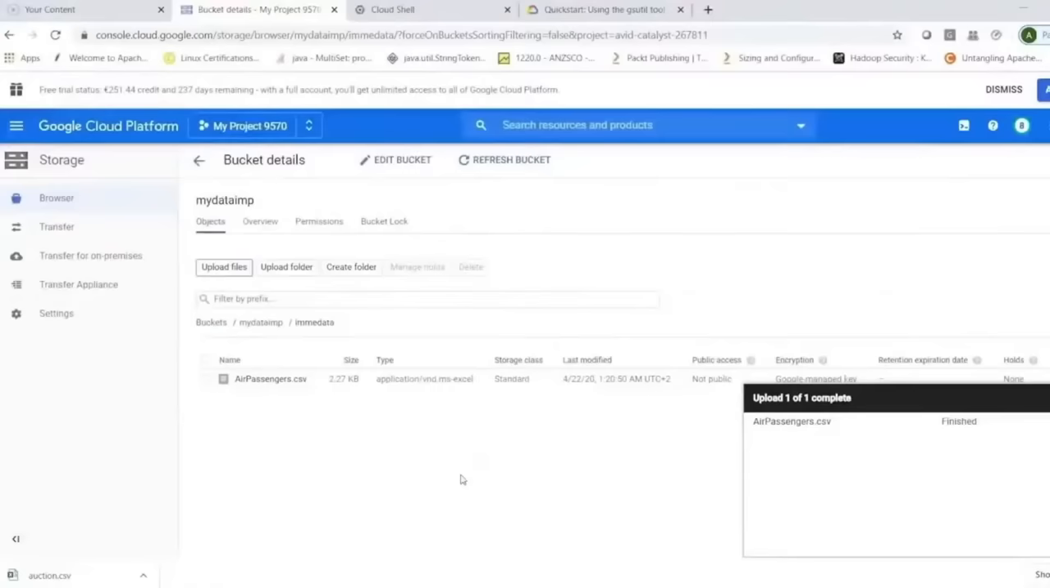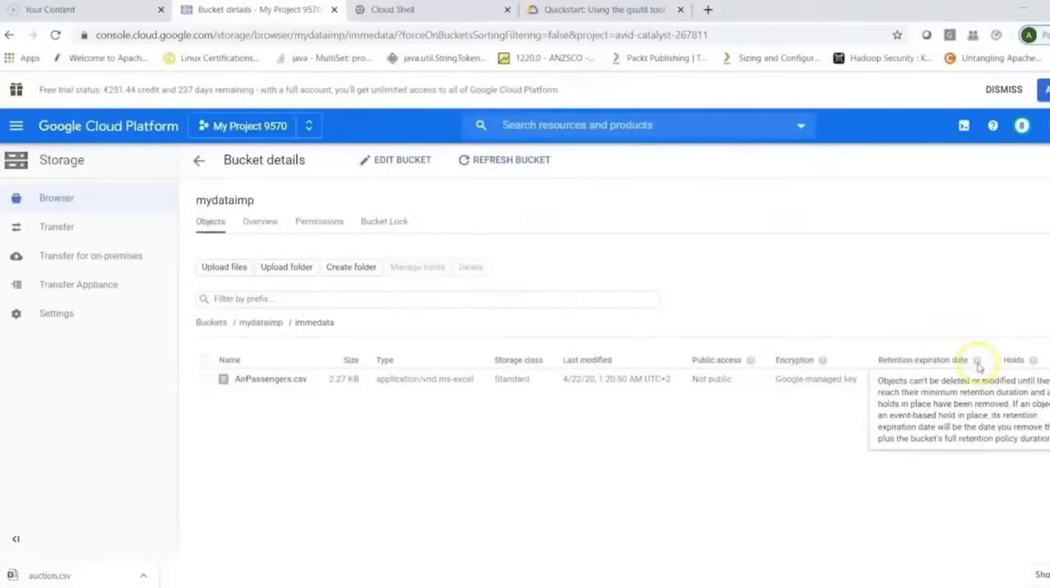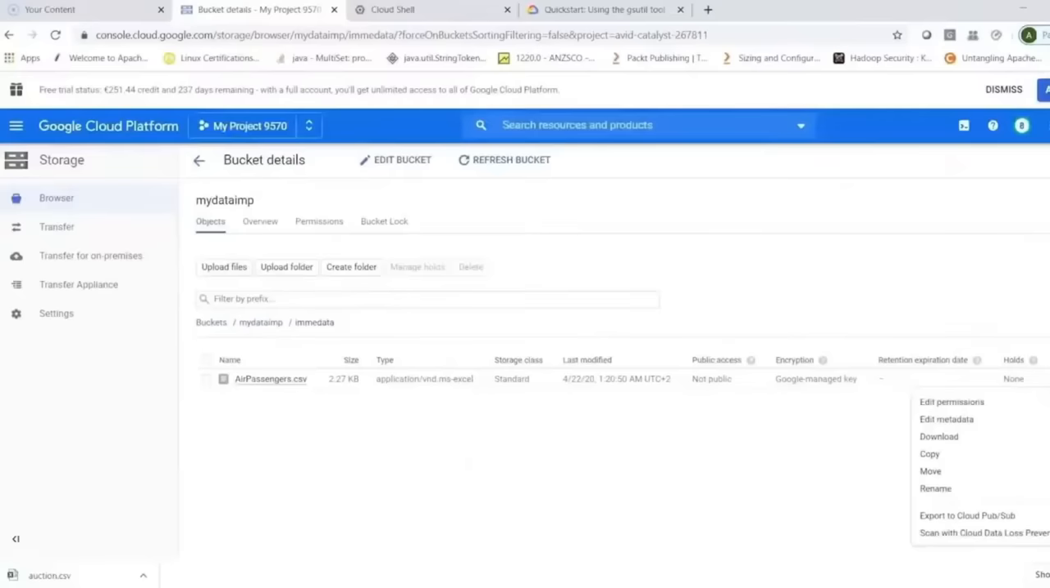So you can always choose what is the retention expiry date for this one. So as of now, there is nothing, right? But objects can be deleted or modified until they reach their minimum duration. You can control all of that. You can basically download it, right? You can copy it and you can move it and rename it. So this is a simple example where I created a particular bucket, right?